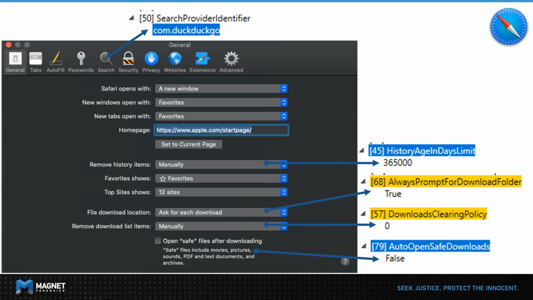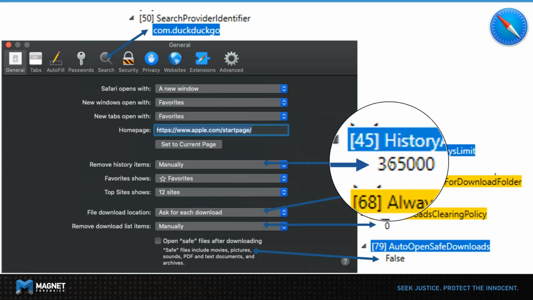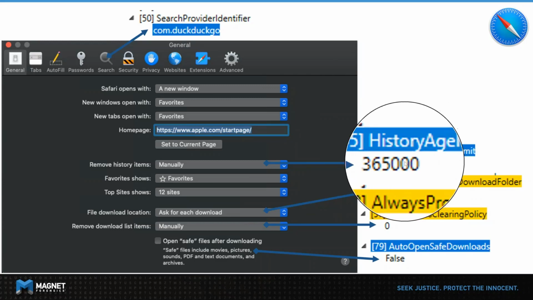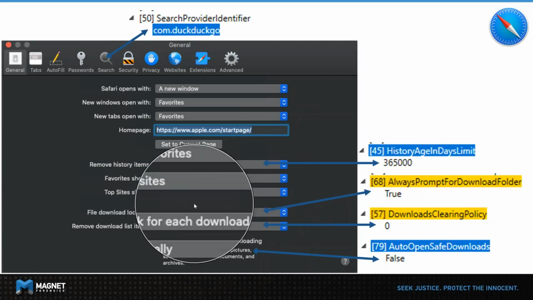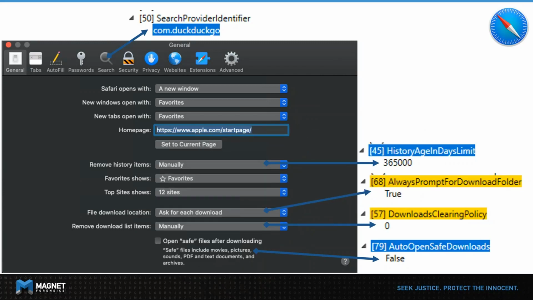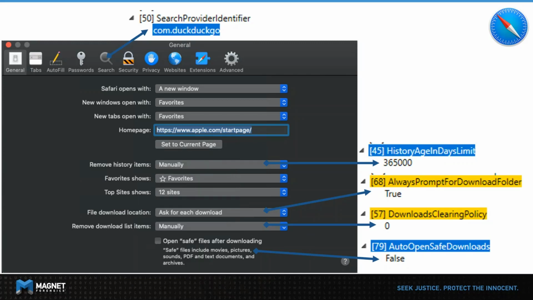Here you can see we've got a lot of data that's being changed. The search provider being DuckDuckGo. You can see here we have this set for manual removal of items, so it changes the time for that. You can see always prompt for download folder is true. So here that's what it's going to look like: ask for each download. And then auto open safe downloads, well, I have that false in the plist. So guess what? It's going to be unchecked here. So you can kind of see what it looks like if that plist has values changed, what it would look like inside the user's window.